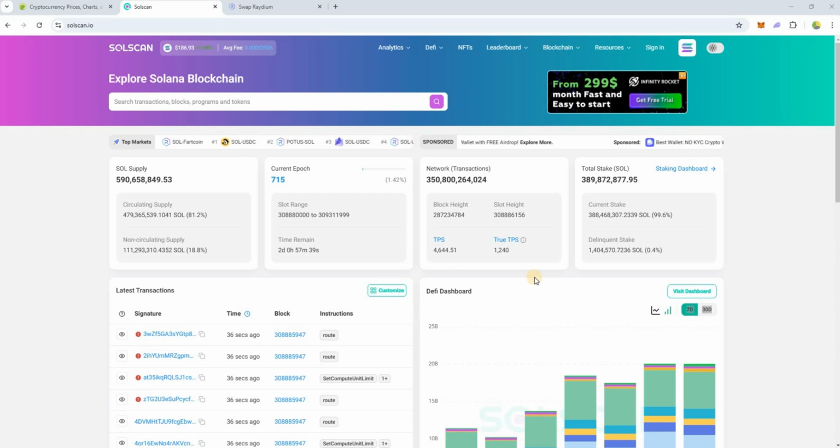Hi, in this video I will show you how to buy Pengu token on Solana blockchain. First you need some wallet that supports Solana blockchain. I prefer using Phantom. You can use Phantom or some other else if you want. Add extension to your browser, set up your wallet, deposit some Solana token.